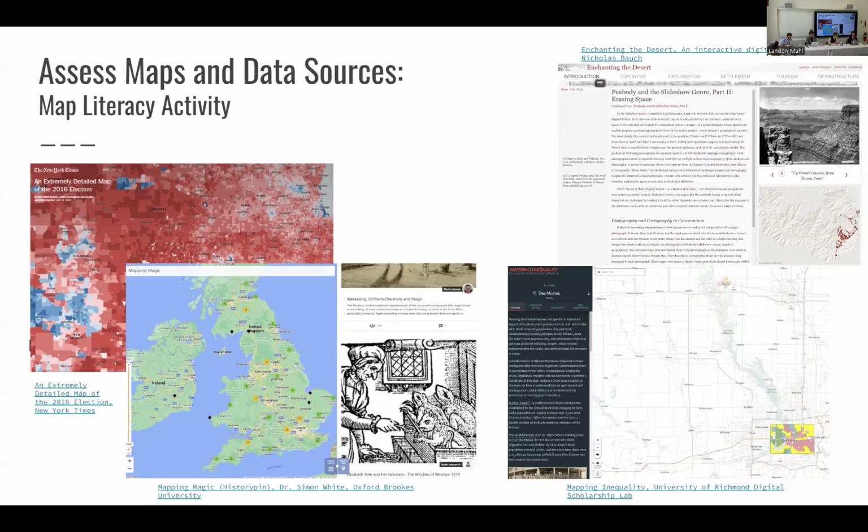read an article about this. This is the Mapping Inequality Project at University of Richmond. This project is digitizing the Homeowners Loan Corporation redlining maps for the entire country, and then laying them on top of, you know, the full country map. And then there are actually new essays explaining the housing situation in a lot of the cities across the country.